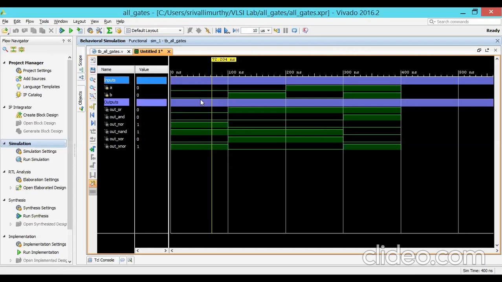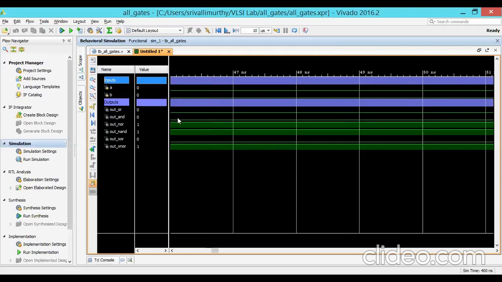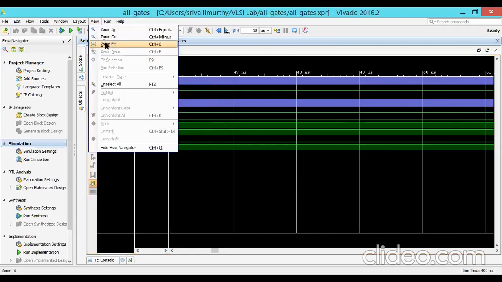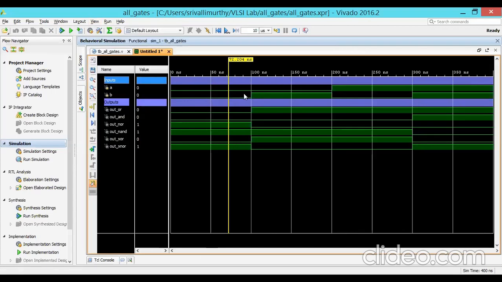Inputs. For example, up to 100 nanoseconds. So for AB 00, what is the R? R should be, see, this combination is very important, R 001101. So just cross check in the truth table.